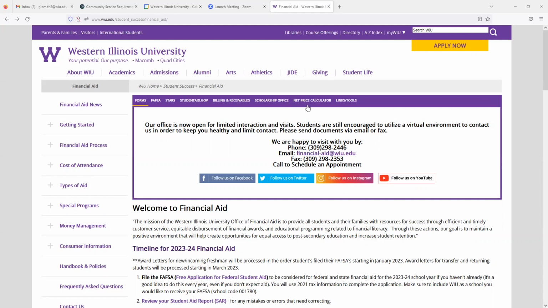And I would like to review with you how to access and utilize our net price calculator. The net price calculator is a tool that you can utilize to calculate your estimated financial aid offer, as well as your estimated cost to attend WIU.